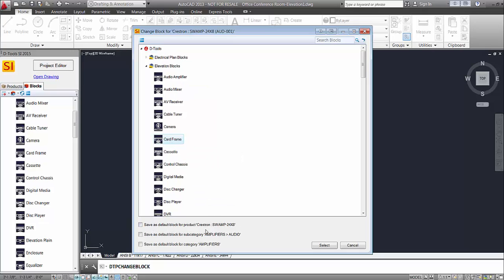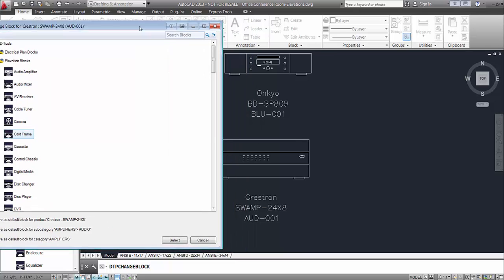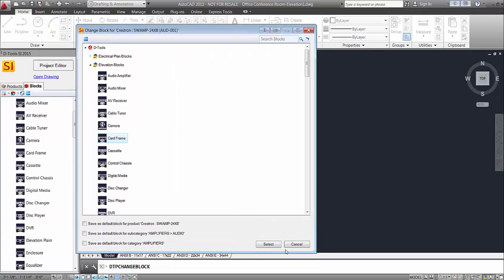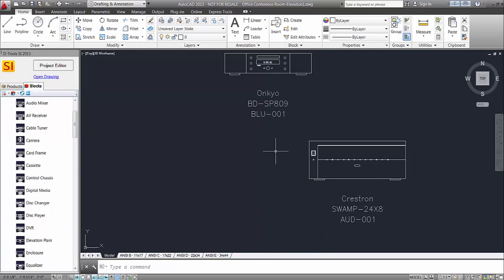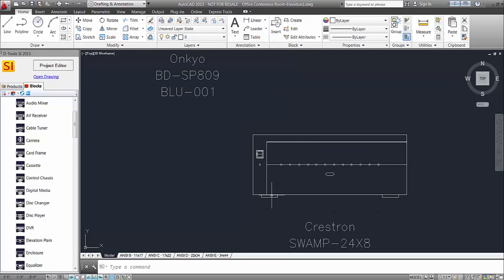And now if you want to save that as a default for this particular device, you can, or you could save it for this category and subcategory if you'd like. In this case, I'm just going to change it here in the job. So currently it looks like that. When we change it and hit select, it's going to change the look a little bit here, as you can see. So you have those options.